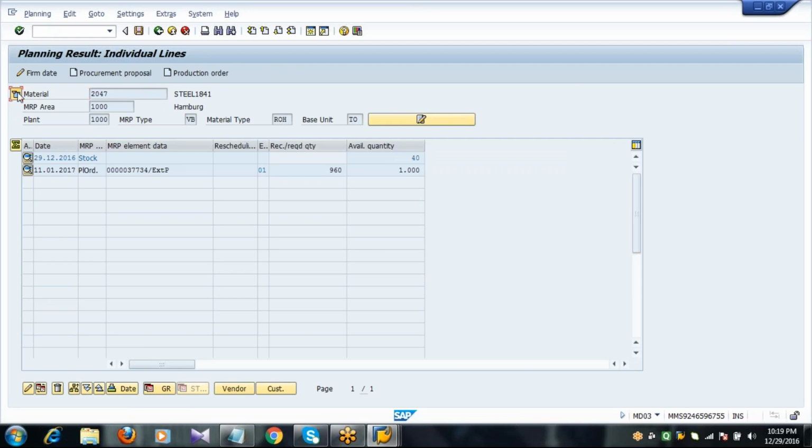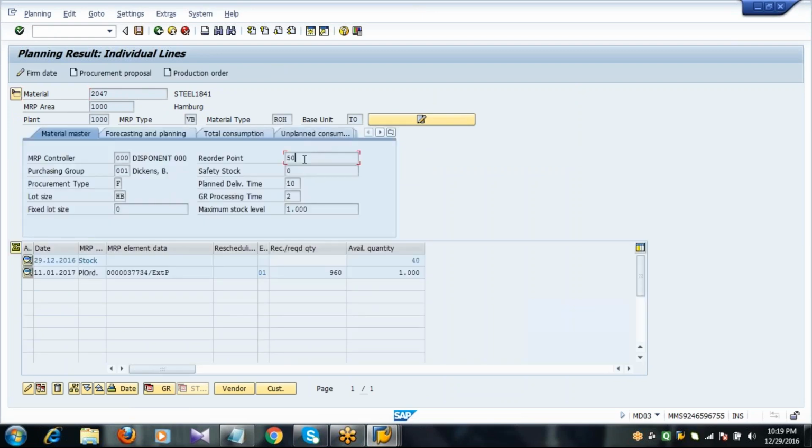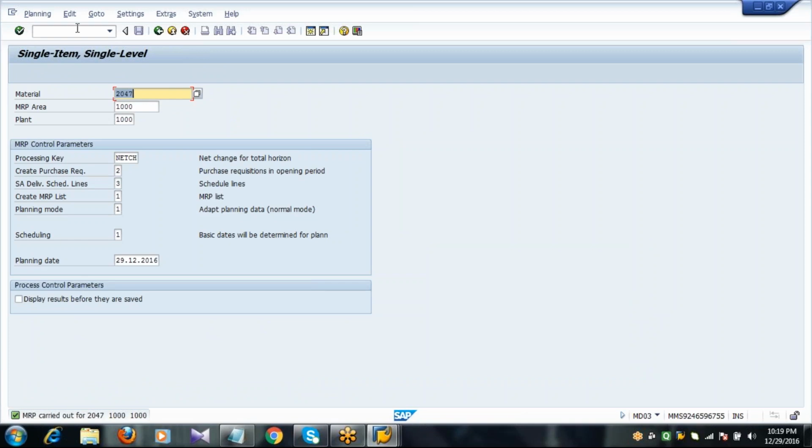Now here the reorder point is 50. Available quantity is 40. So here the system will replenish the stock. In the sense, the system will reduce the available quantity from the maximum stock level, that is 1000 minus 40. The system will create a planned order for 960. Save. This planned order is further converted in MD04.